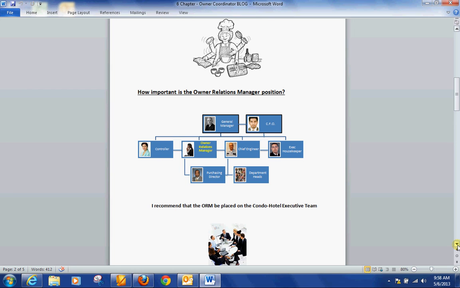It's my recommendation that the owner relations manager be placed on the hotel executive team with direct access to all executives, and should be honored or observed on an equal footing to that of the controller, the chief engineer, the executive housekeeper, and I've left off the human resources director.